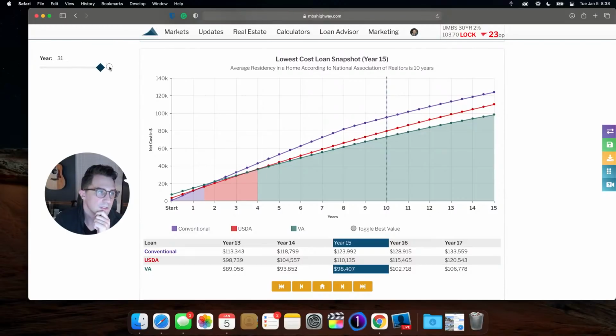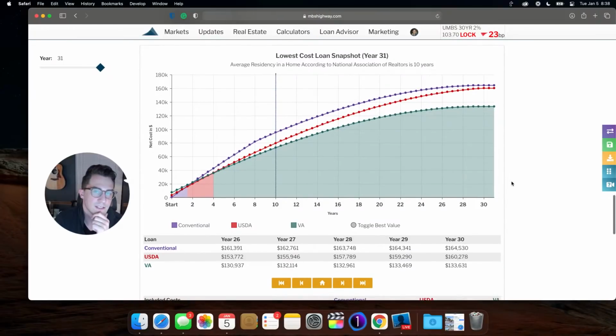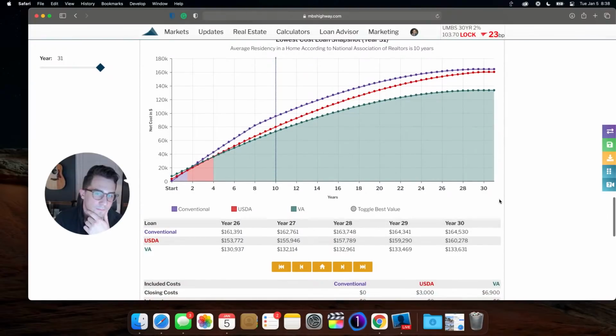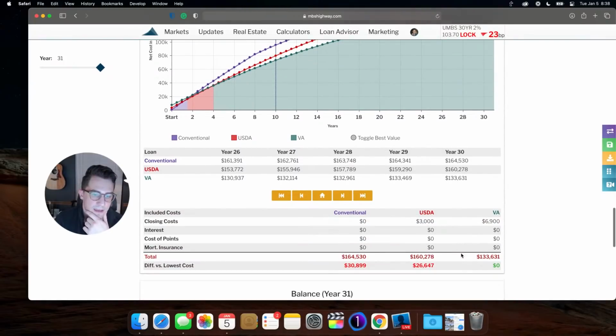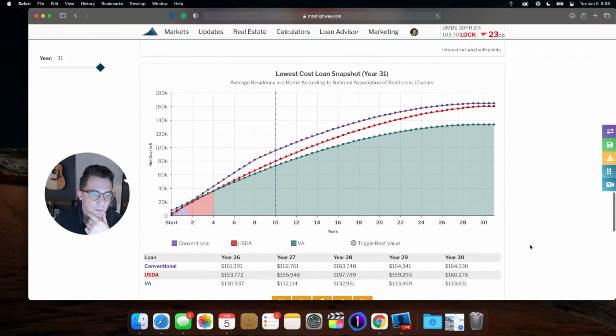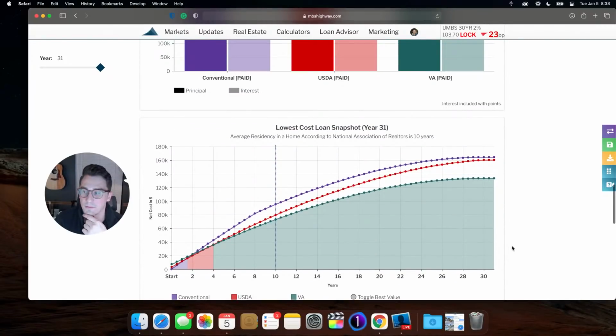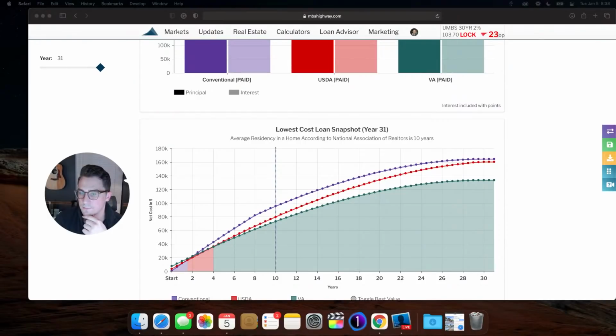All right, and if we looked at this over 30 years, VA is a much cheaper option, again, because we weren't paying mortgage insurance at all. So over 30 years, VA beats both USDA and conventional by almost $30,000 each. Okay, so VA is a really fantastic option, even if you are paying that funding fee up front.